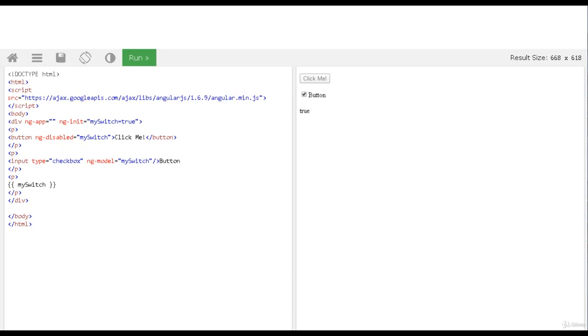ng-disabled is for disabling a given control. Attributes of HTML elements can be displayed using the ng-disabled directive by adding it to an HTML button and passing it to the model. So you can look at another example.